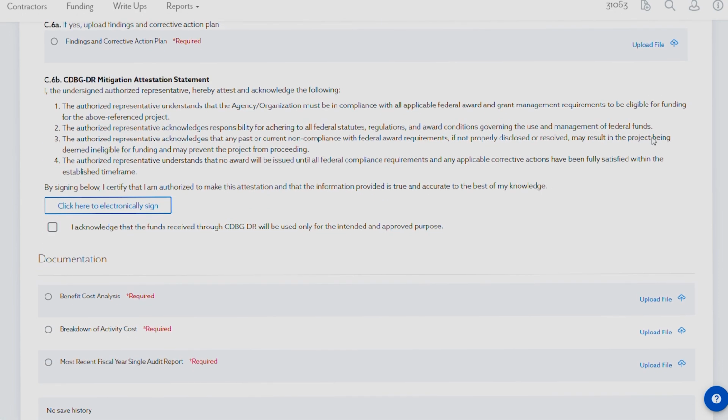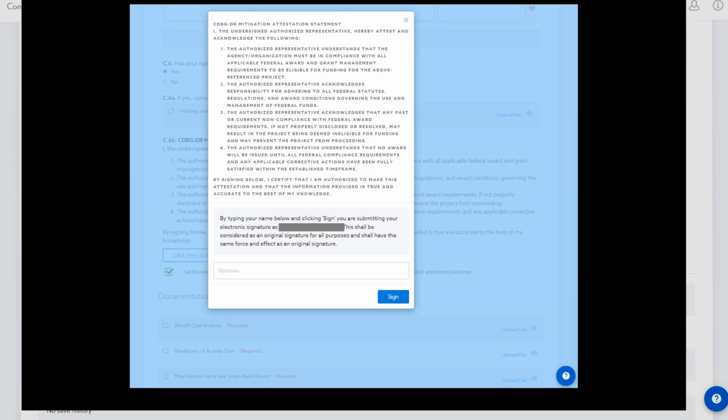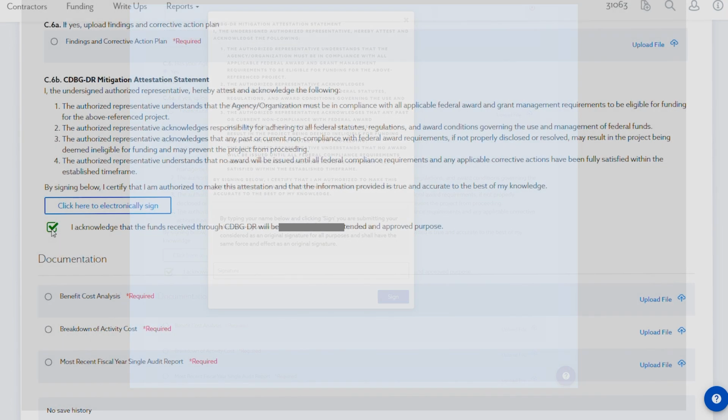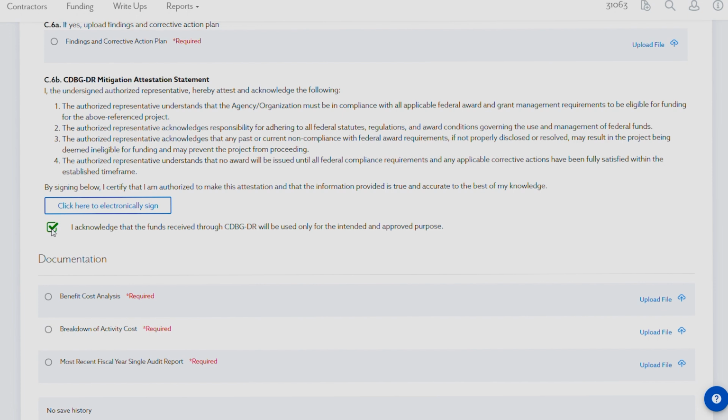C6B requires you to electronically sign the CDBG-DR Mitigation Attestation Statement. After signing the attestation statement, you then acknowledge that the funds received through CDBG-DR will be used only for the intended and approved purpose by checking the box.